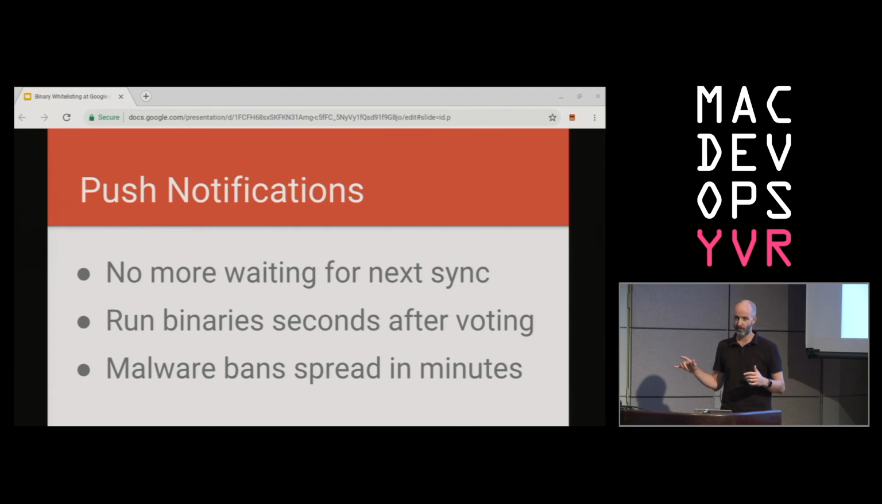So this has two big implications for the users. The first is that a user will be able to run a binary within seconds of voting on it, which you'll see in a moment. And equally importantly, it means that malware bans can propagate through your entire fleet within minutes.